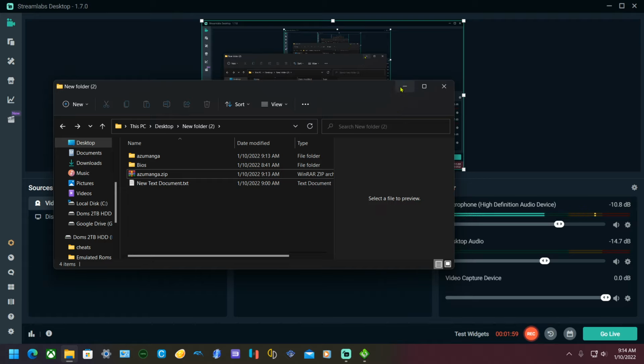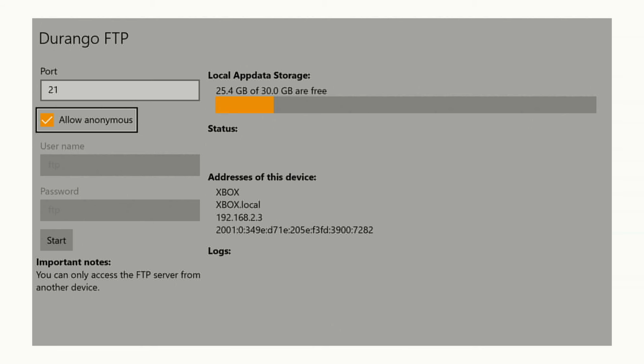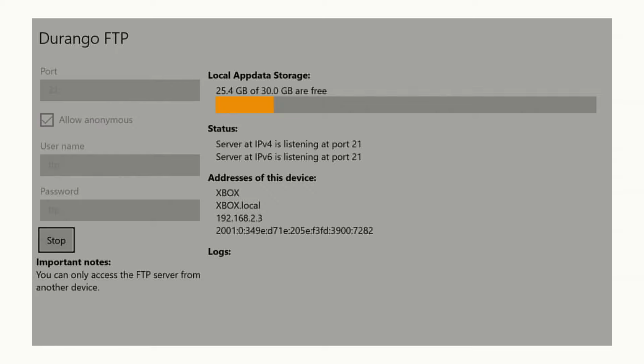Now to show you it in action, what you want to do is first go on your Xbox, launch up the emulator first, make sure it generates all the files that it needs, because otherwise it's going to be empty. Alright, close out of this, go to FTP, leave all the settings default and go to start. You see that IP address right there? 192.168.2.3? Now go back on your PC.